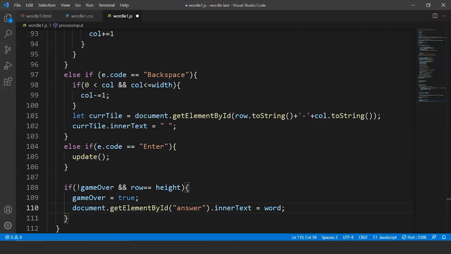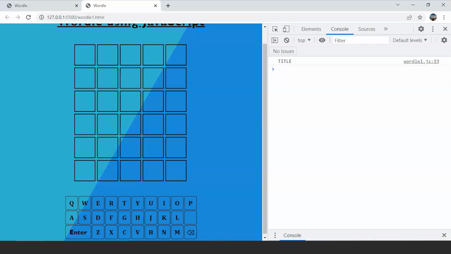Fine. If the row is equals to height and the game is not over, so basically if we have all the rows filled, and the last row is also filled, then it will print the answer in word. So it will print the word as the answer. Fine. So save it now, move back to the browser, and we'll see.